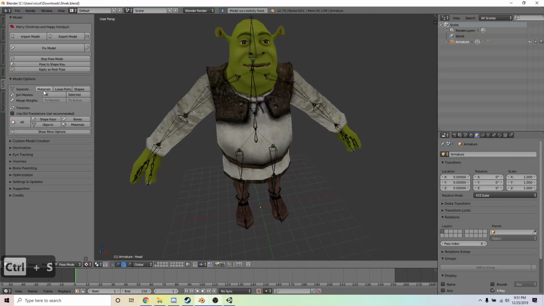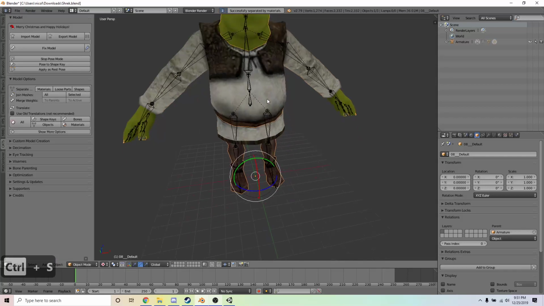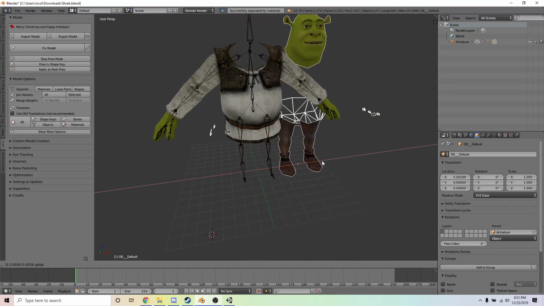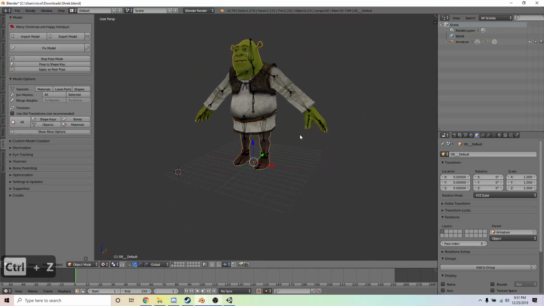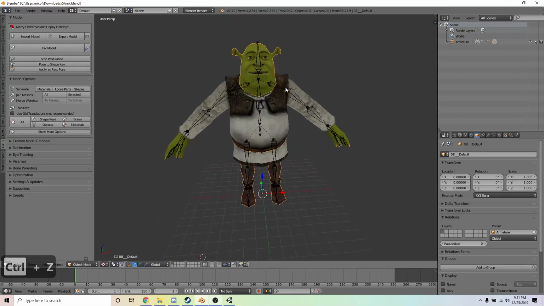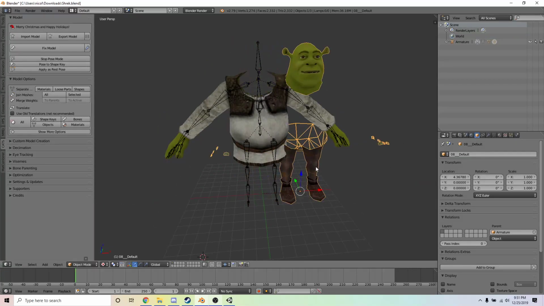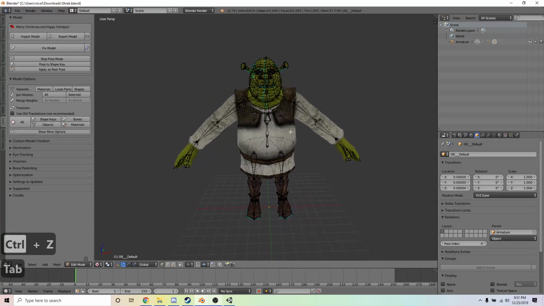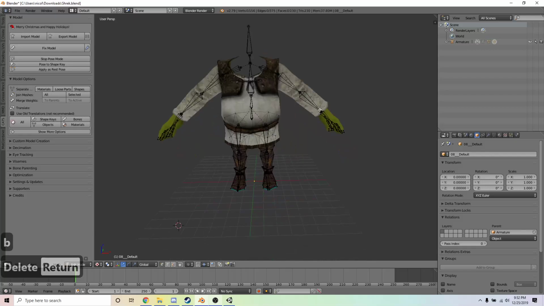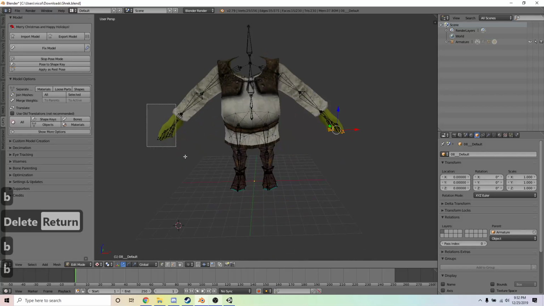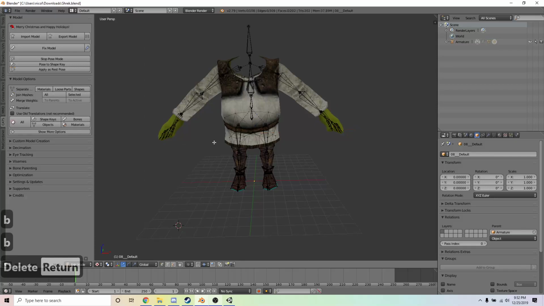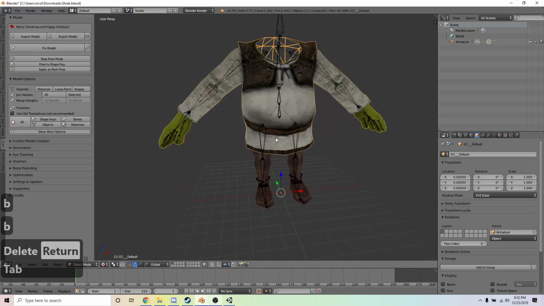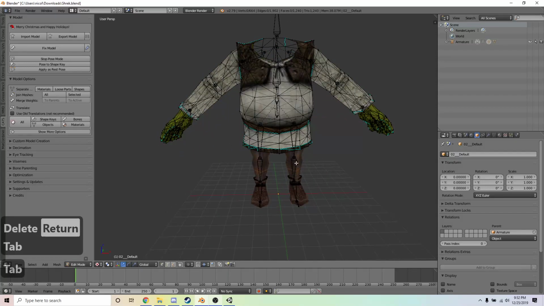Okay, so we're going to go to model options, separate by material, and let's see what that did. Okay, so we're just going to take off the head. It looks like the head, the fingernails, and the pants are one material. So we're going to go into edit mode, click that button, take off the head, and then take off the fingernails. And we'll go to the hands right here.